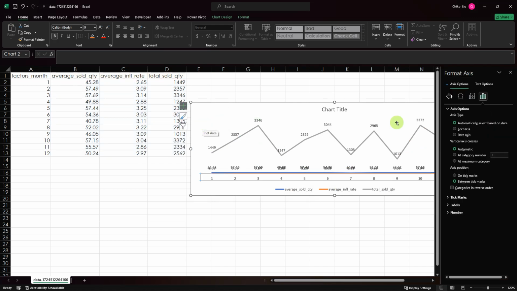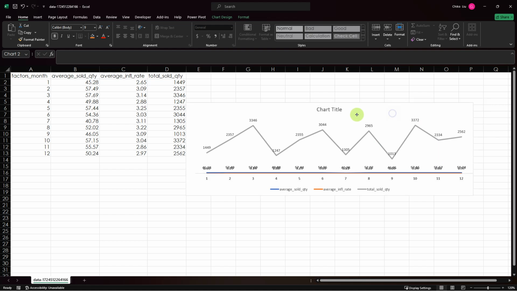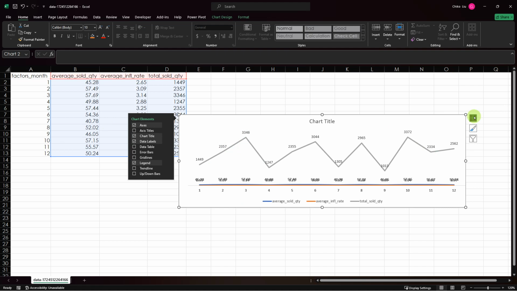We don't know. So I wanted to add a secondary axis. I think we can do that. I know we can do that in Power BI. Yeah, you can do that in Power BI, but I think you can also do that here. Let me see.